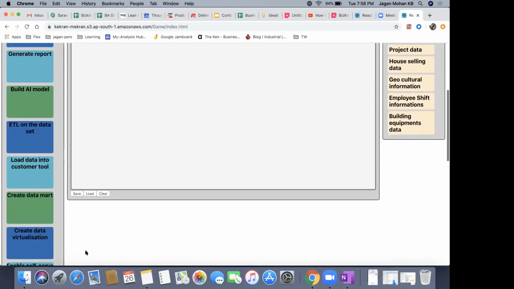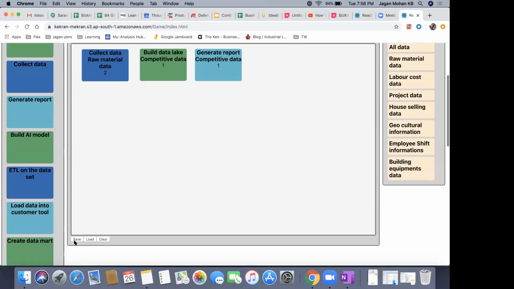There is a save and load. Right now you can save it once everything is done, and when you load it, you can bring it back, but you cannot have multiple versions right now. We are working on it. That's why we didn't use it.